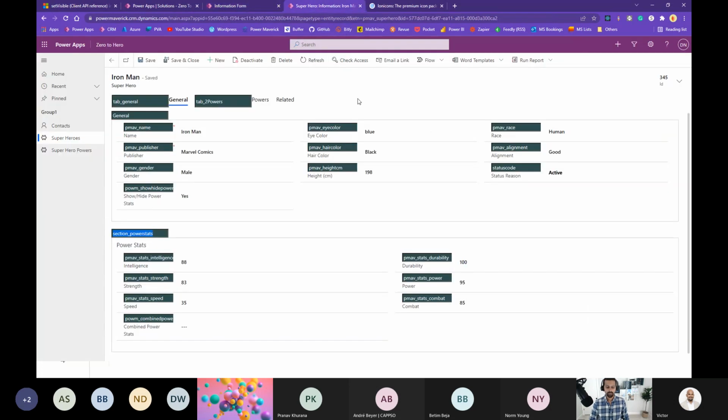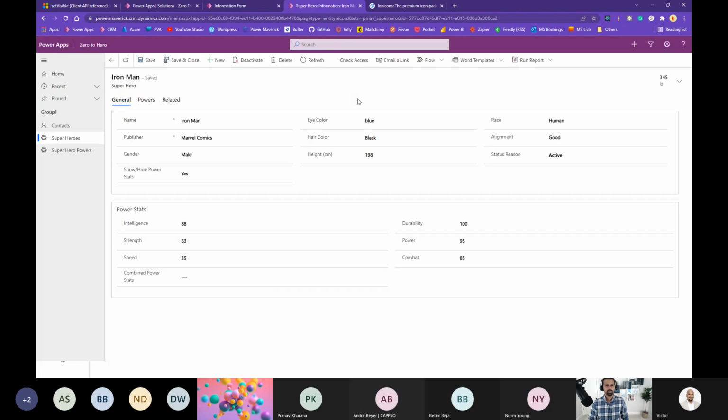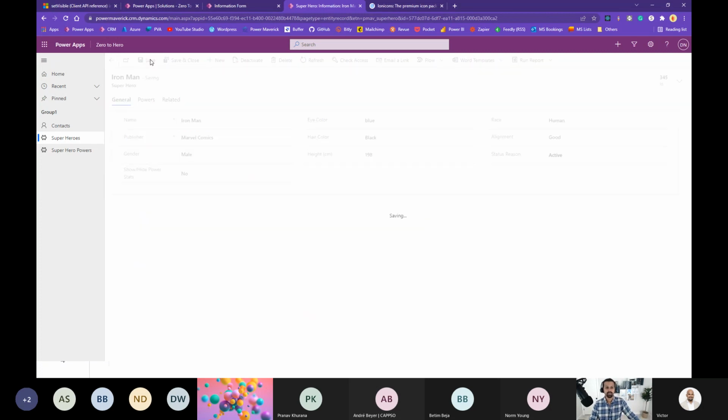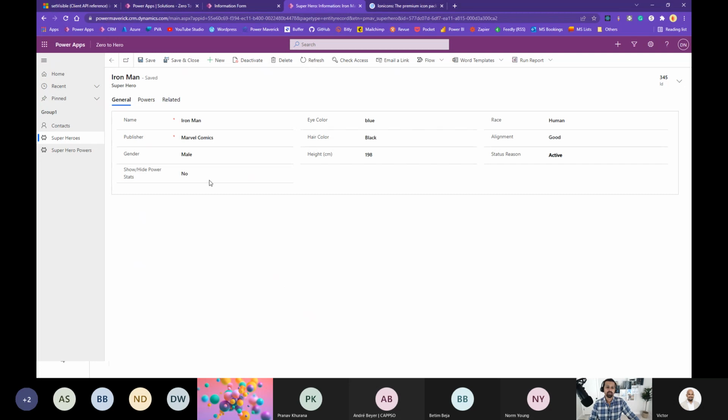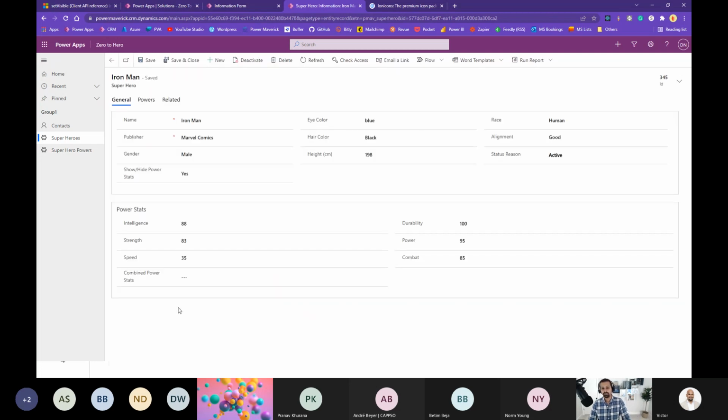Waiting for publish to finish. Let's refresh it. Okay, so now my power states have been shown. I'm going to change it to no, and then save it, and then power states is hidden. Change it to yes, save it, power states are shown.